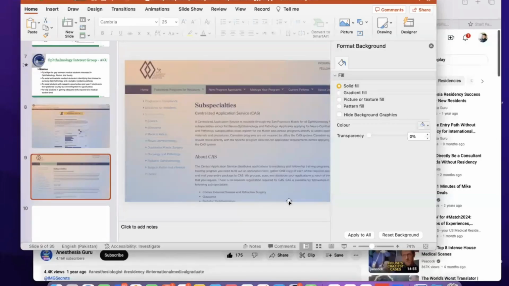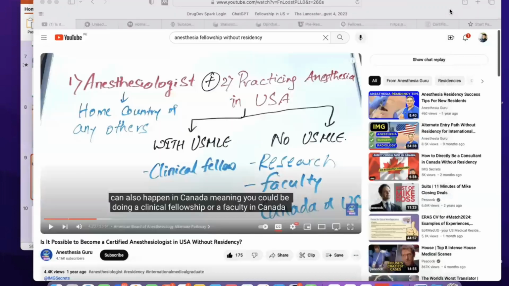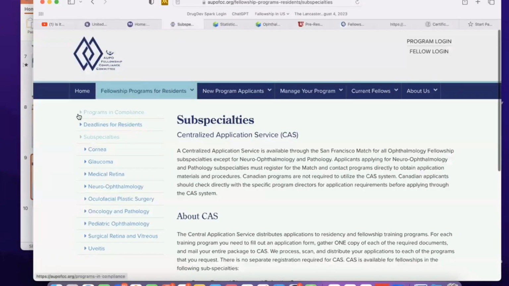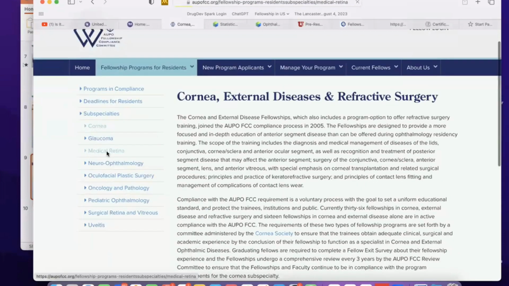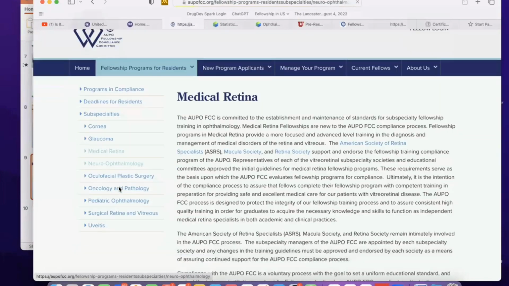So moving on towards another very important aspect, this is the AUPO website. AUPO is the authoritative body which organizes, manages, and accredits the ophthalmology fellowships. I think it stands for the Association of University Professors of Ophthalmology. Again, you go on this website, you look at how the application process is, you look at all the options you have: cornea, glaucoma, medical retina, neuro-ophthalmology.